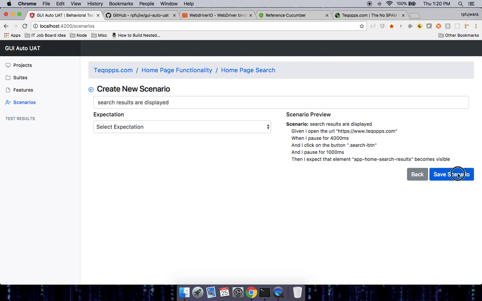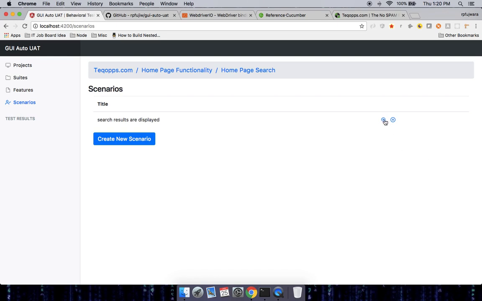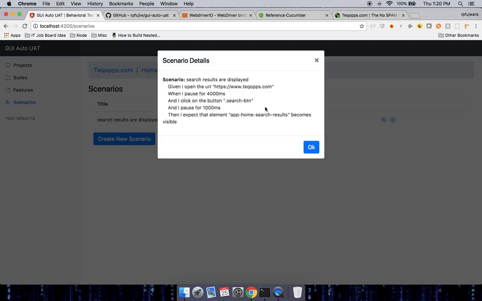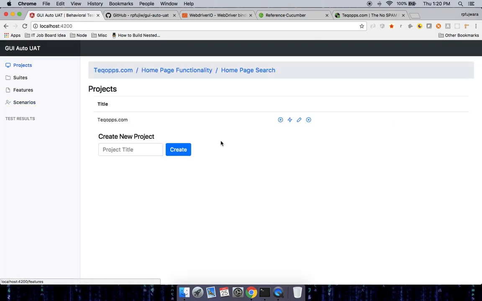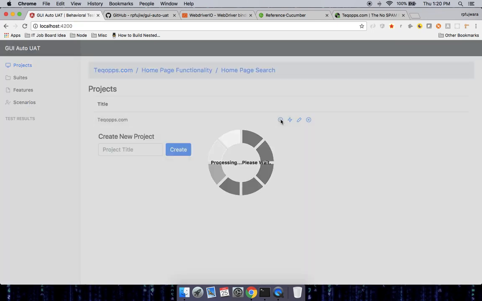That all looks good. Let's go ahead and save our scenario. Once again, if we want to see that again, we can open the details and look at it here. Looks good. All right, so now that we've done that, let's go ahead and run these. What you do is you go back to your projects, and from the techops.com, you can see that we click the little play button here, and that'll run the features.